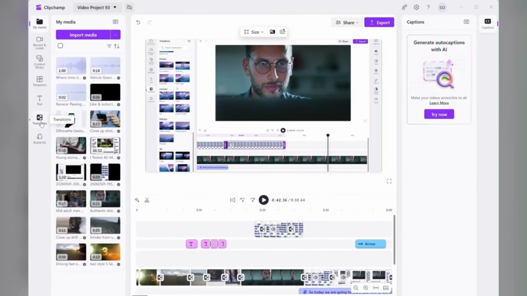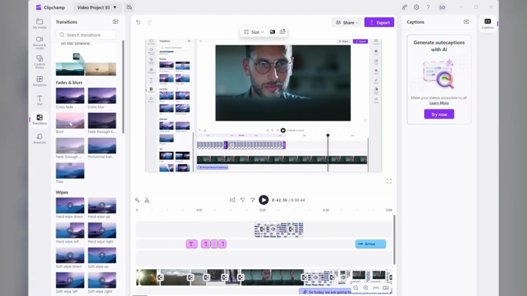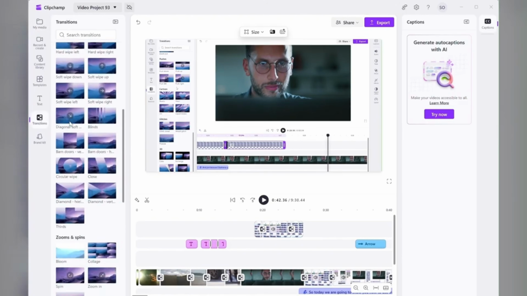These add excitement and intensity when used correctly. So let's get right into it. To get to transitions, navigate to the left menu bar. The 6th from the top will be your transitions. Click on Transitions, and that will bring you into the Transitions menu.